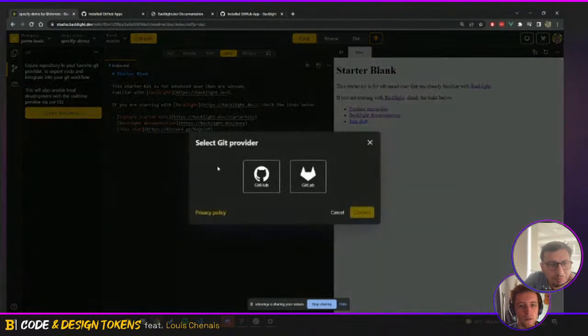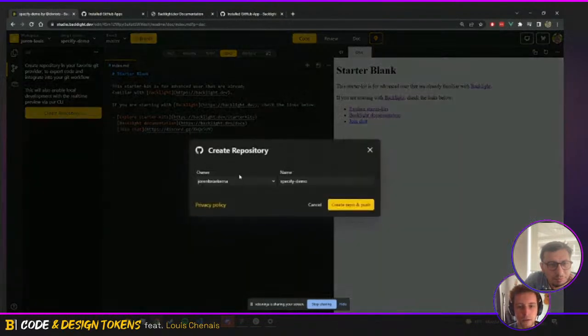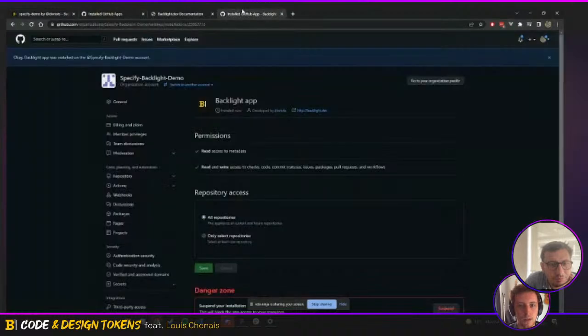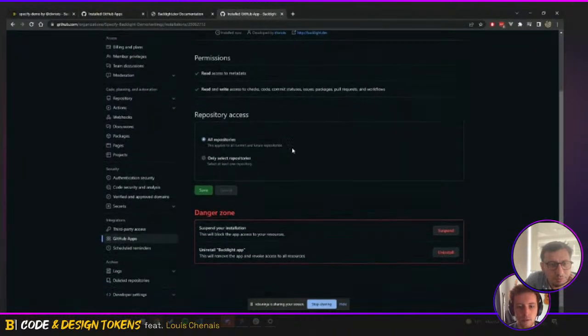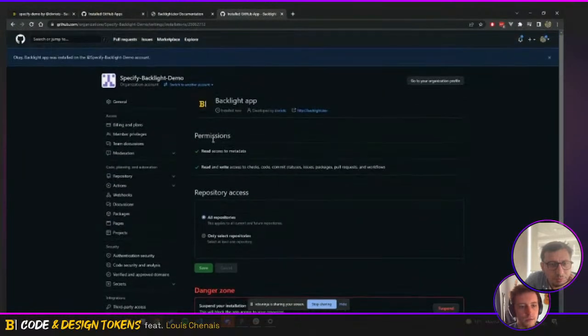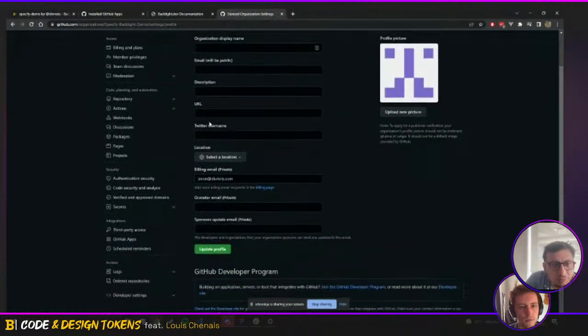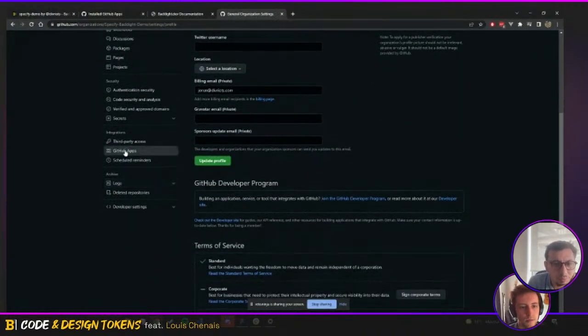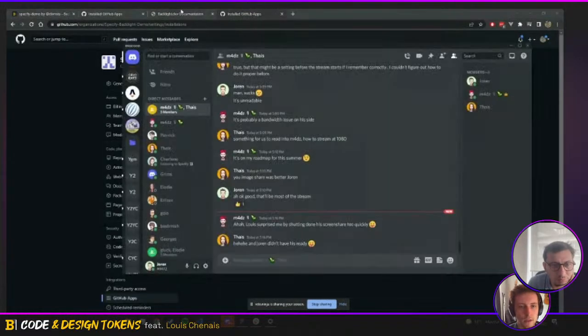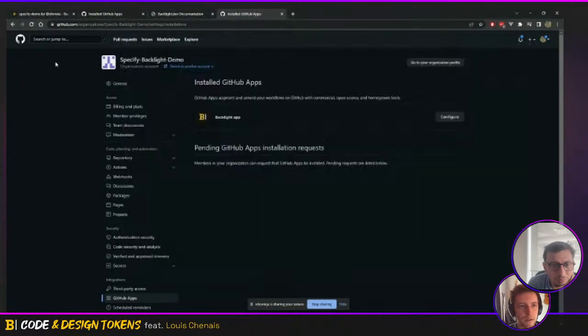Go to Git now, create repository. And I cannot do that. So I cannot do it on that organization. Interesting. Let's see if they have a nice hint for me. No, they don't have a hint for me.